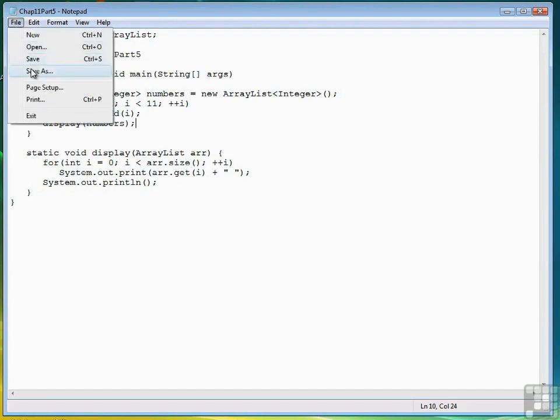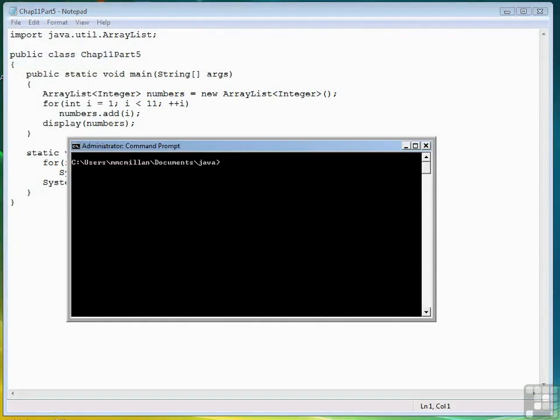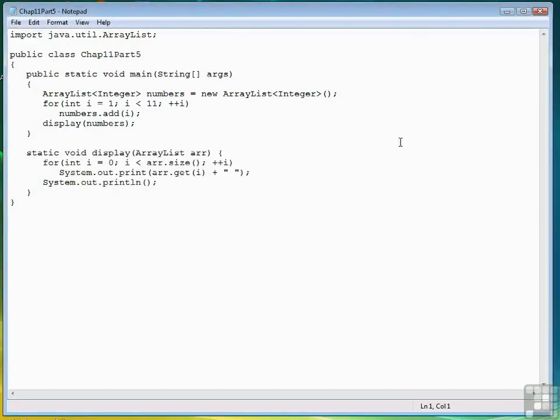So let's save the file, and let's compile part5.java, and then run it. And there's our elements 1 through 10. So that's pretty simple to do. Now let's look at the next example.